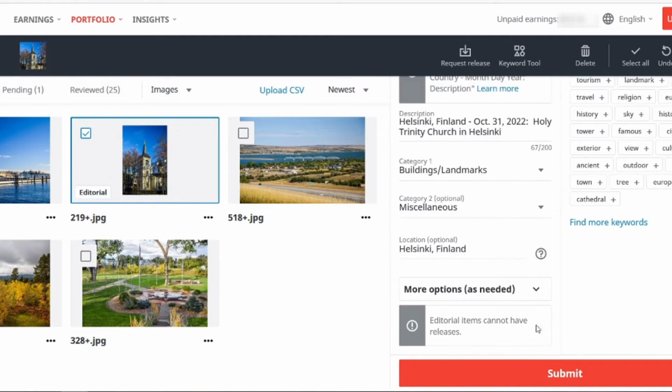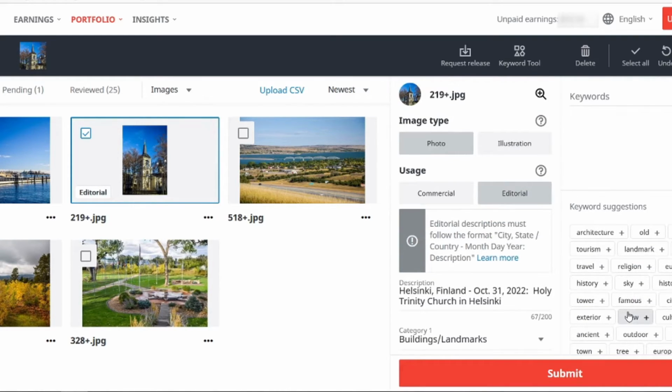After you get the keywords in, you're gonna just submit it, and then you're gonna wait a day or two for it to get hopefully approved. If it's rejected, you can maybe resubmit it, and I do have a whole video about rejections on Shutterstock, so you can watch that as well. And that is it for submitting.